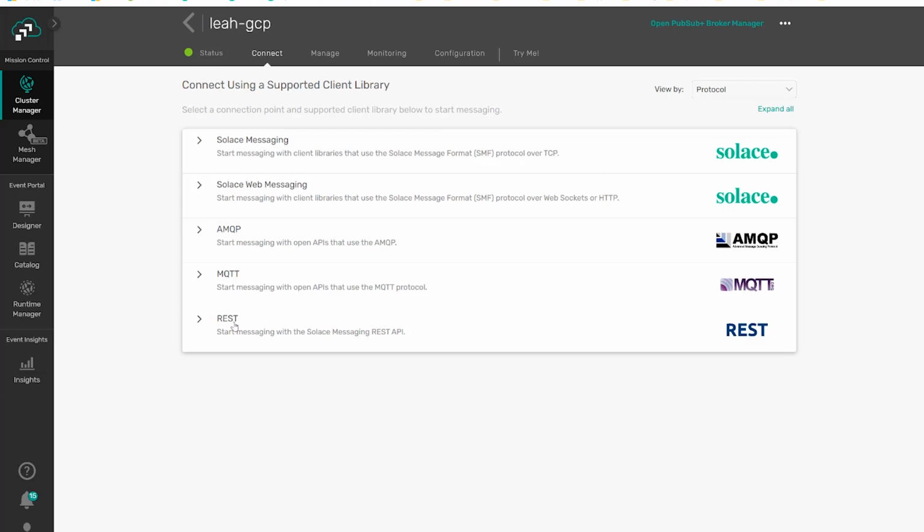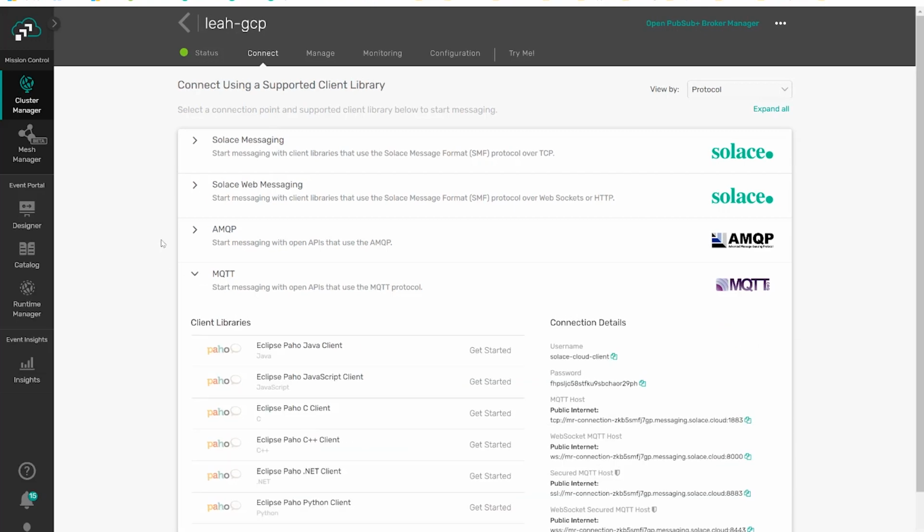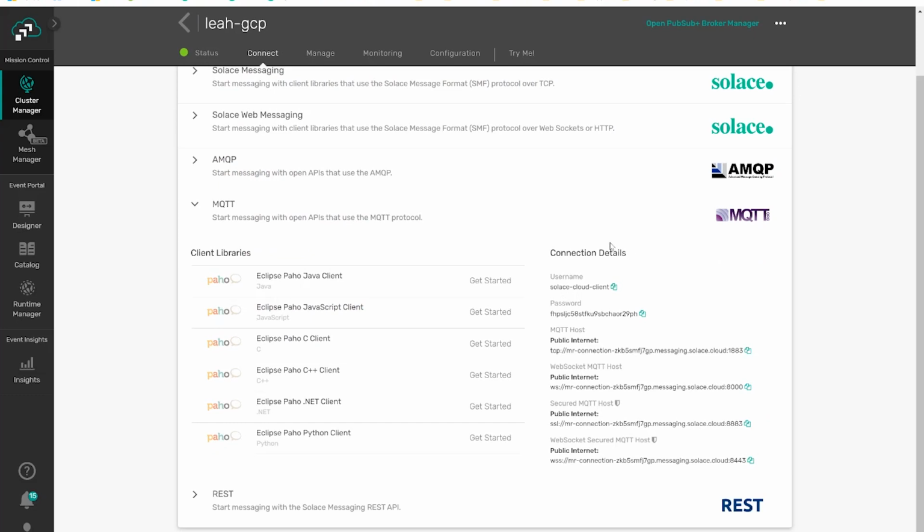And so if you're choosing one of these protocols to connect to the broker, you can simply open that drop down there and you have your connection details on the right-hand side. The username and password that are identified here are really the default when you create the service. You can enable different authentication schemes such as LDAP or Active Directory integration, OAuth, Kerberos, or client certificate authentication if that's something you desire.